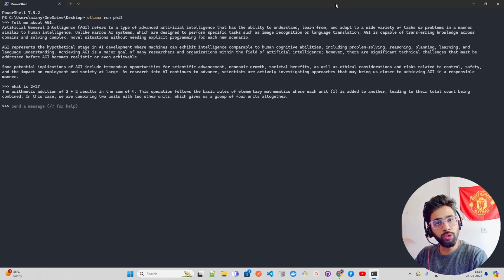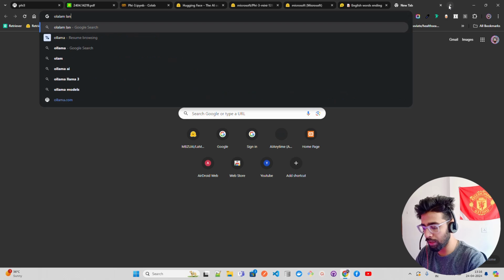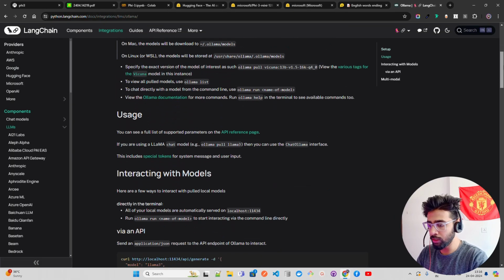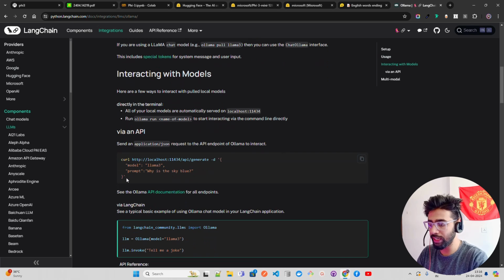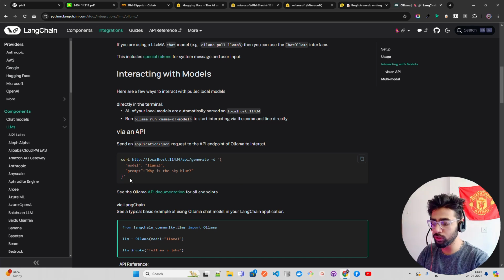Now you can also use Ollama in LangChain. LangChain has an Ollama integration. You can just run this command, and you can see this is how you can do it through an API. First make sure that your Ollama is running in the terminal, it runs on port 11434, and then you can use this piece of code to run Ollama through LangChain in a Colab notebook or in a Python application. I have covered that in my previous videos, guys. You can find it in the RAG playlist. I'm not going to cover this.